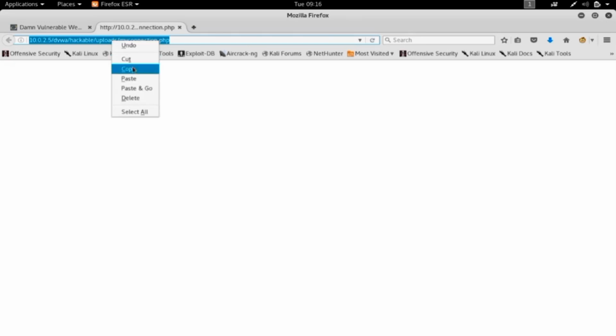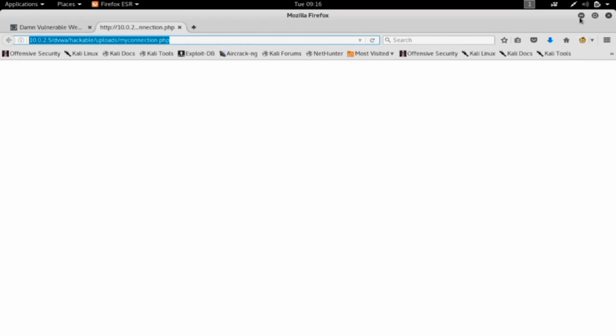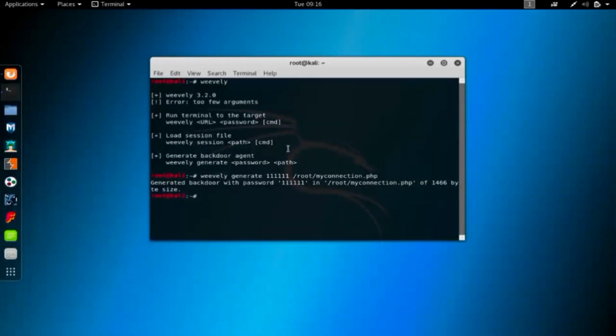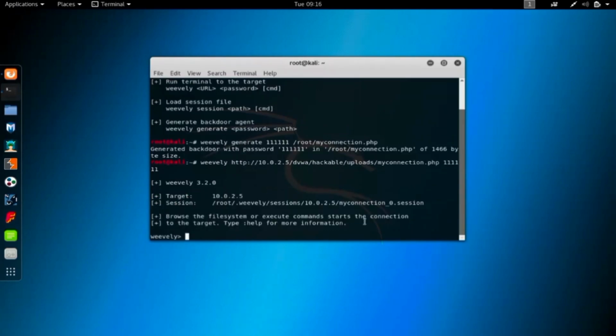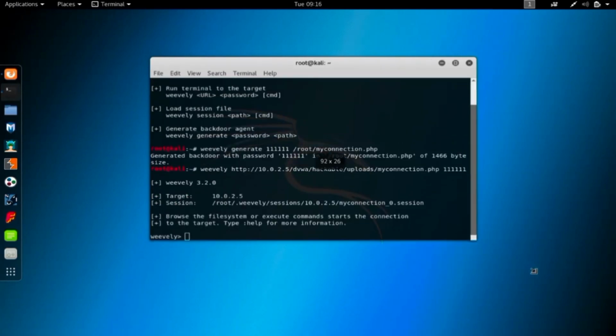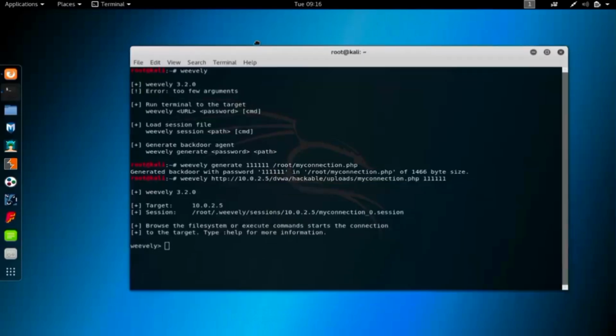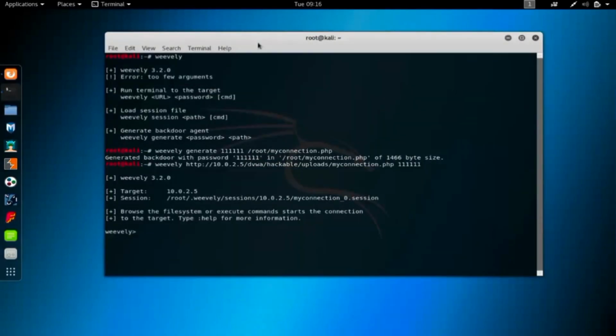So the URL is this. Okay, copy this URL, and I'm going to go over my terminal. I'm going to say weevely, okay, and paste the URL in here, and then specify the password that we have chosen before, which is 111111, and then we are done. If I hit enter, it will try to run this file on the web server and have a session, and as you can see, I believe we have a session.